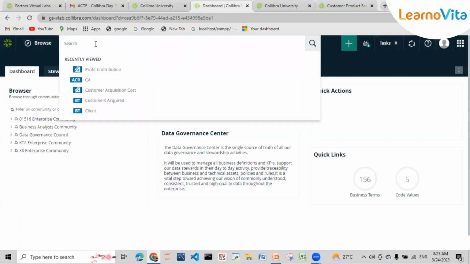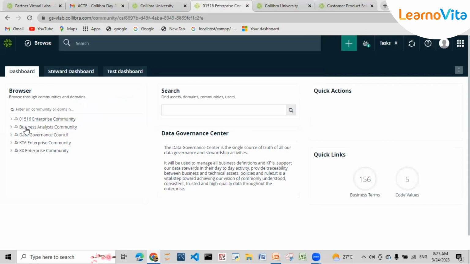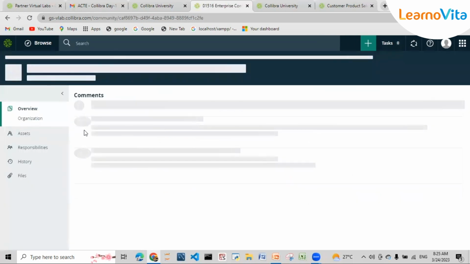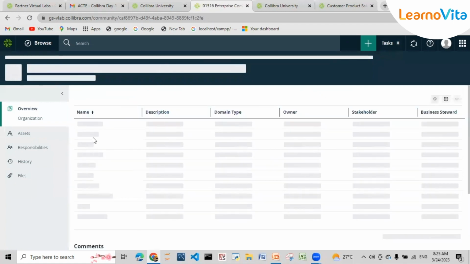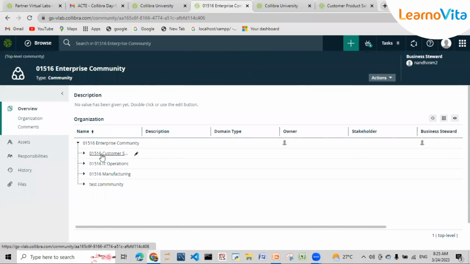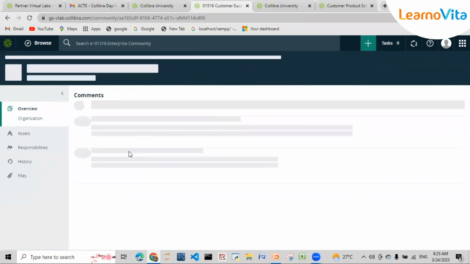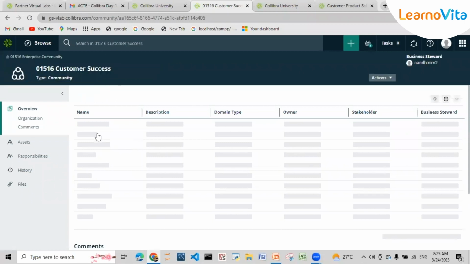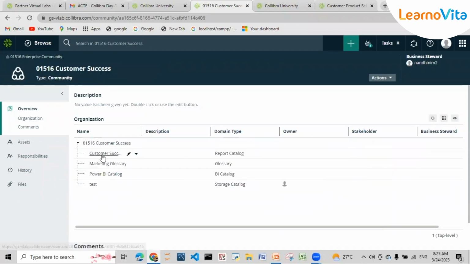And then this is the global search. So if I know that there is a table, a business term such as client, or any kind of table, for example, let's say in this community, in the customer success subcommittee, I have these domains, and inside, the report catalog.